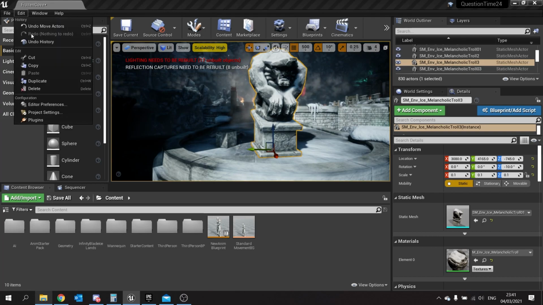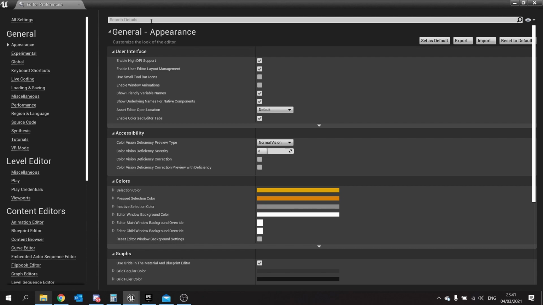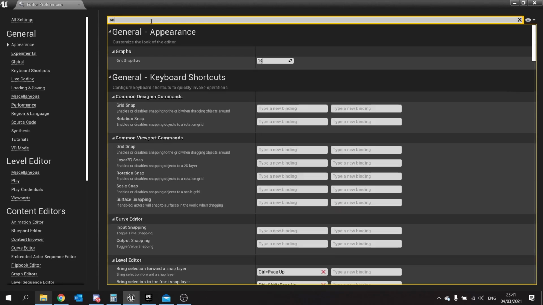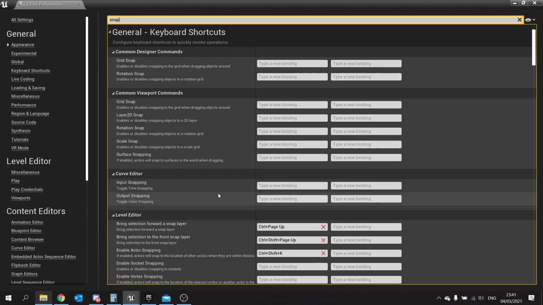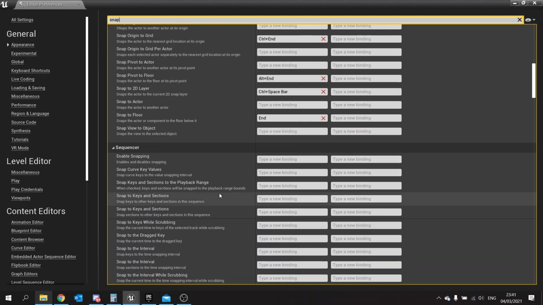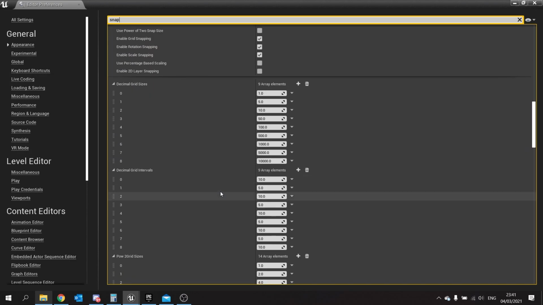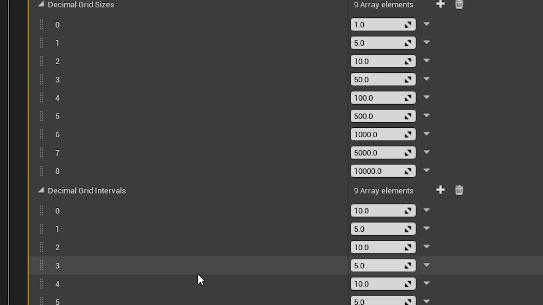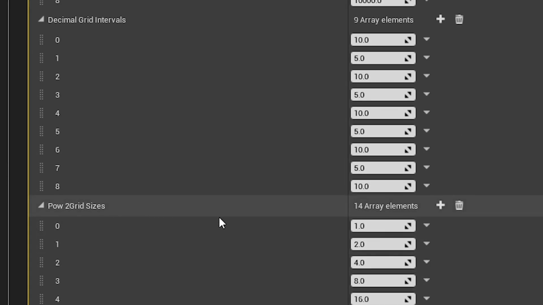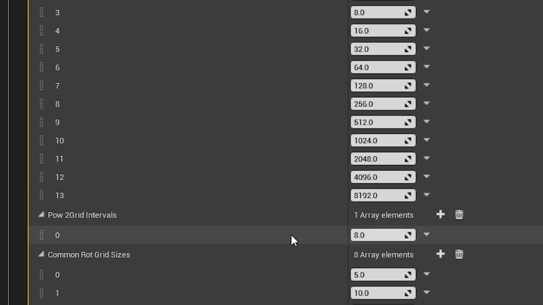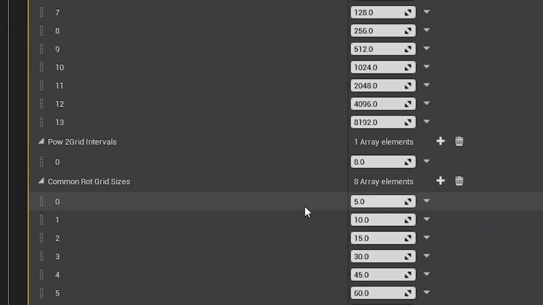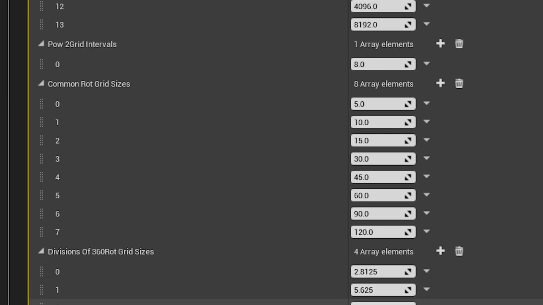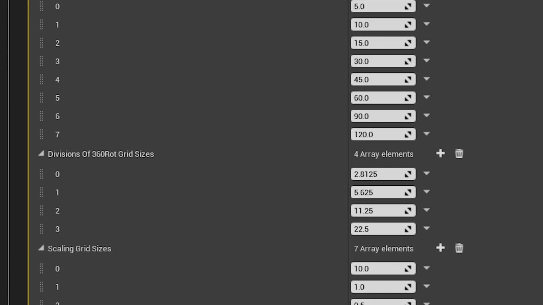Just go to Editor Preferences, and in here you'll find the snap settings. Just search in the details here, snap, and scroll down, and you'll find it somewhere down here. There it is. So you can see the decimal grid sizes, decimal grid intervals, power of two grid intervals, common rotation angles, 360 grid rotations, and scaling sizes.